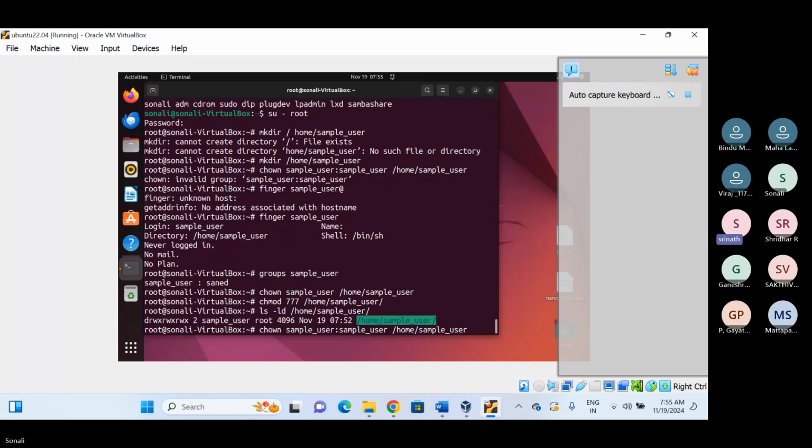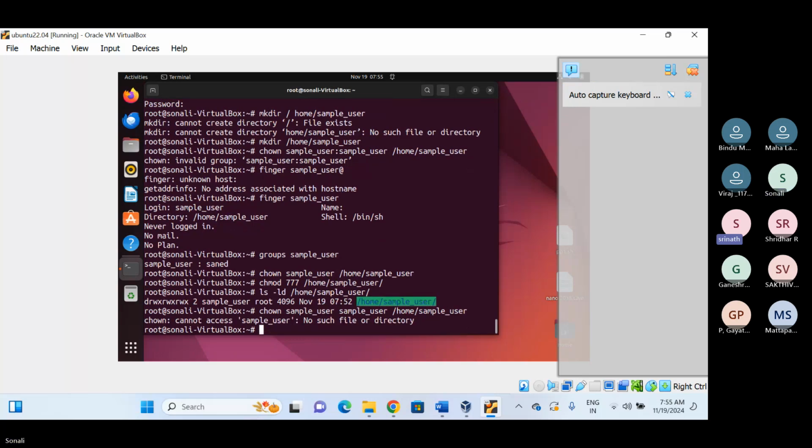Sonali, you're going too fast. It's so confusing. What is happening? I'm unable to grasp. What are you not understanding? Okay, I'll make you understand from the document. Let me complete this.